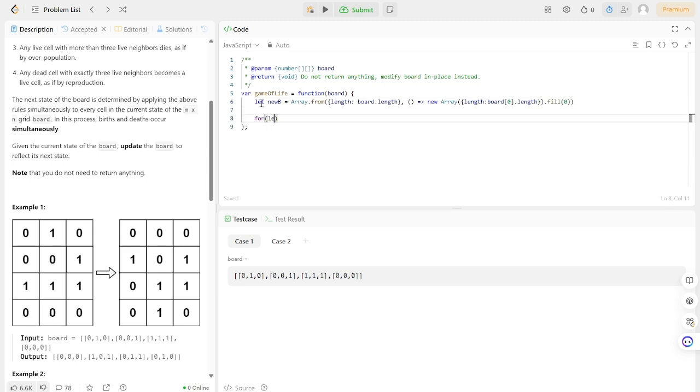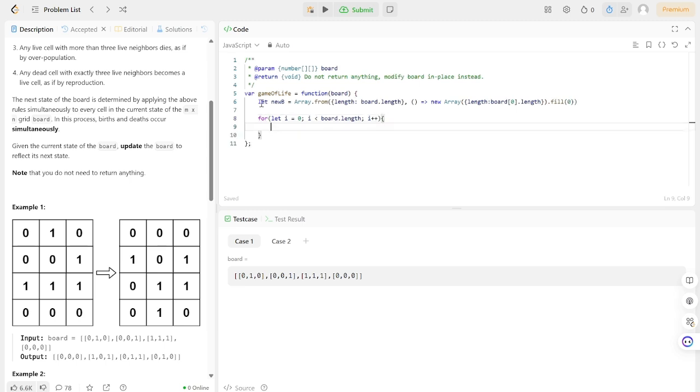Then we have to loop through the grid, so go through that board. So let i equal 0, while i is smaller than board.length. Then we increment. Then we loop through, so that was looping through the rows, now we loop through the columns. So let j equal 0, while j is smaller than board[i].length. Then we increment j.